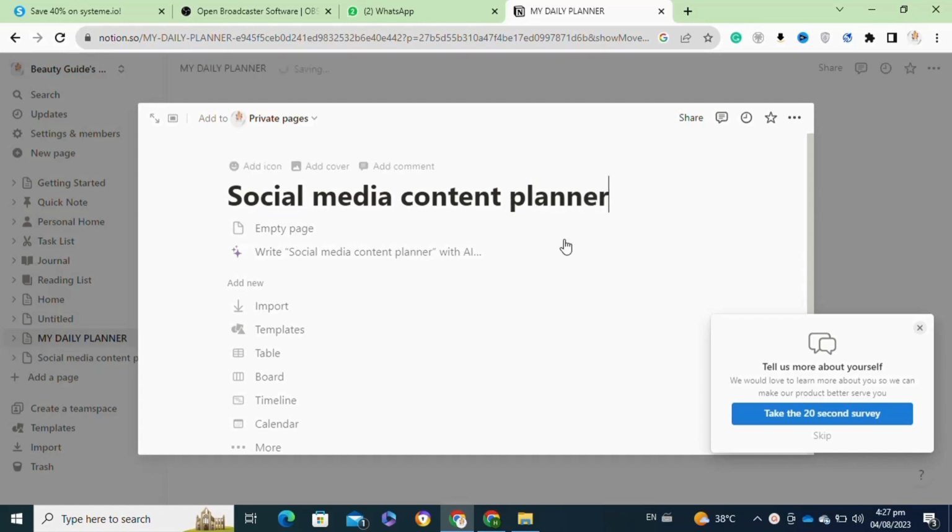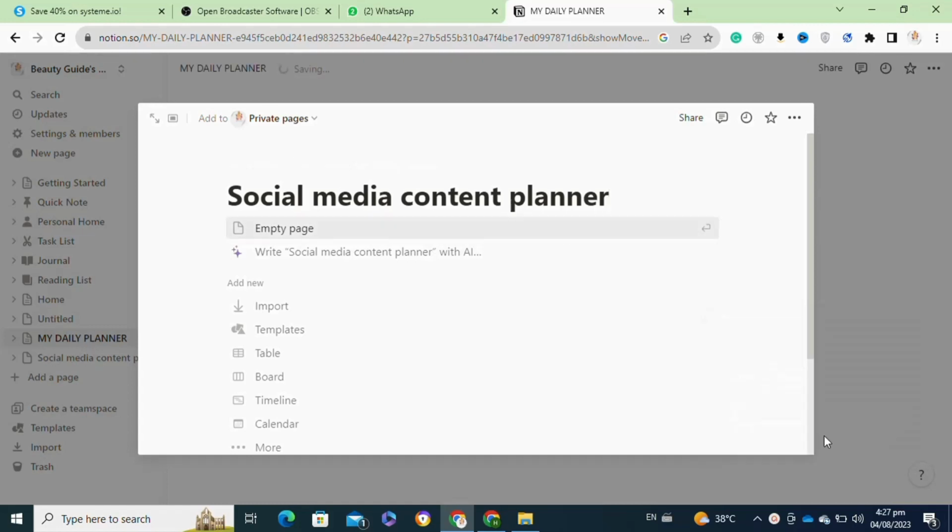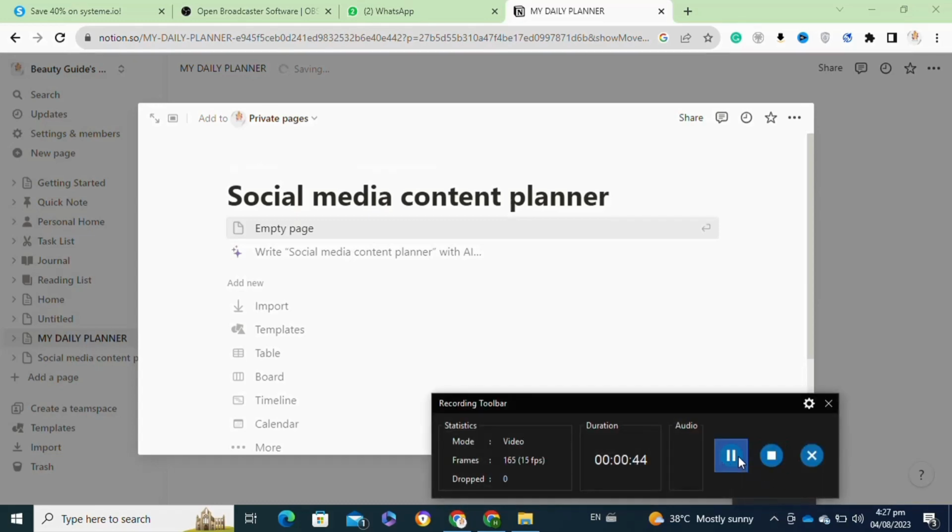Now you have to create a table or calendar view to plan and schedule your social media posts. Include columns for the date, platform, content, captions, hashtags, and links. You can also create a table by simply giving the prompt or writing the prompt in the AI section.